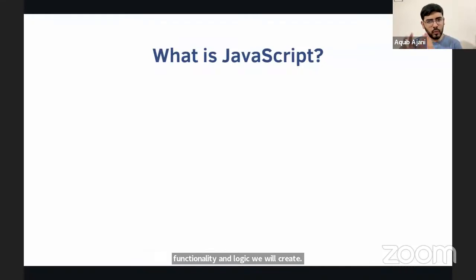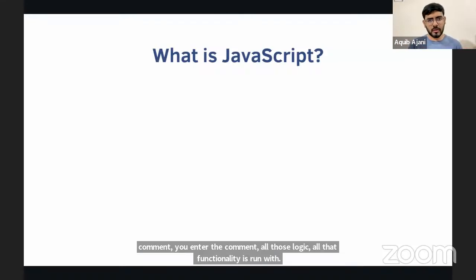So that's basically what JavaScript is for. Functionality and logic, they are connected, right? But we're not talking about databases just yet. So that will come in later on. For now, we are just talking about functionality that the user can provide. For example, you click on the like button, you write a comment, you enter the comment, all those logic, all that functionality is implemented with JavaScript, right?